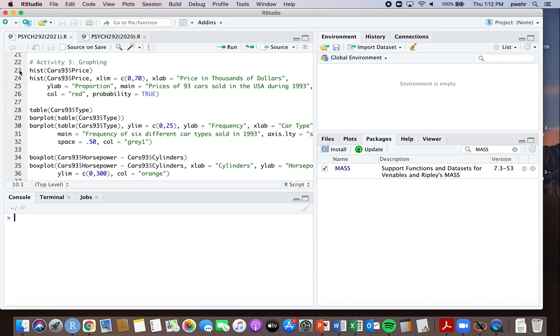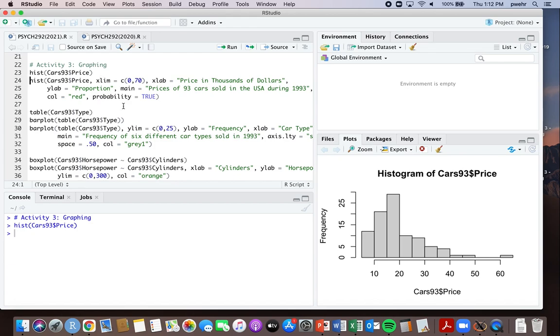The first line here on 23 is the basic code required to make a histogram. So the function name is hist, and then in brackets we identify where the data is coming from. So it's coming from our Cars93 data frame, and we want the variable of price to be included in the histogram. So I'll hit Command Return here, and then we can see down here in plots, we've got our histogram of the price of the cars from 1993.